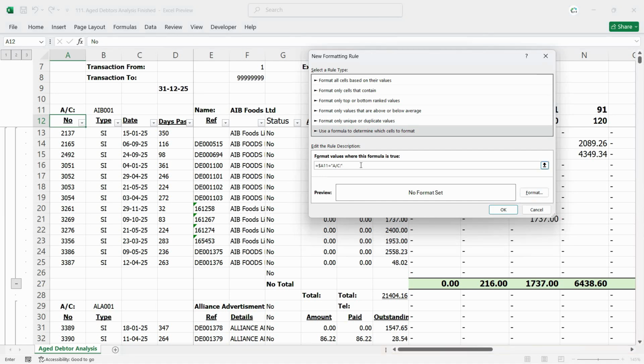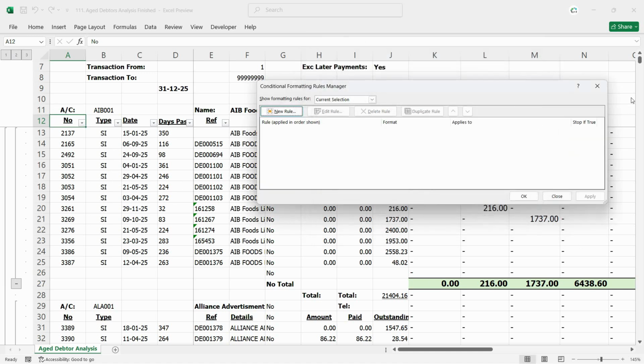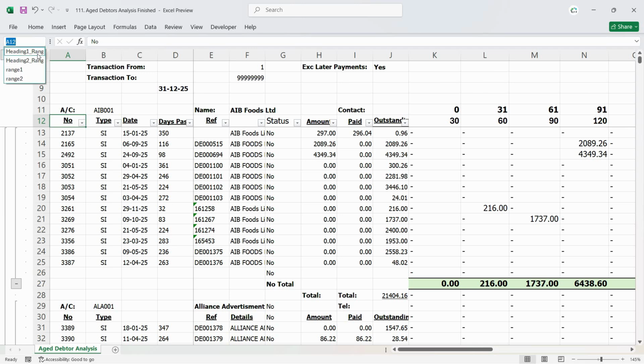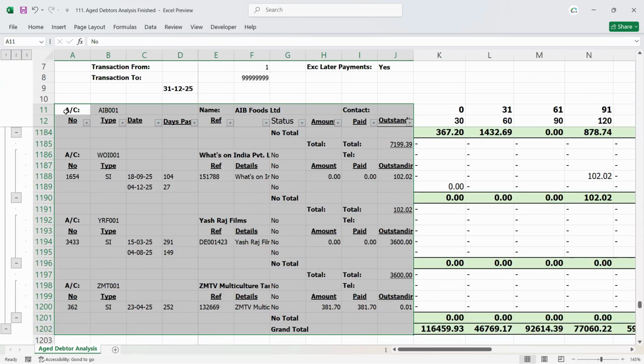That's it. But we have missed an important point here, and that is that we haven't selected the data in the background. So if the data is not selected, it won't be able to apply the formats in all of the data. So let's click cancel. Not a problem. We can simply select it by selecting the heading 1 range, and now that is selected.